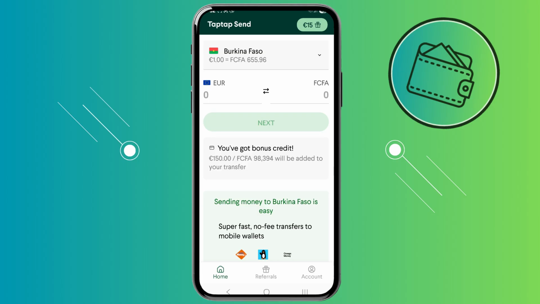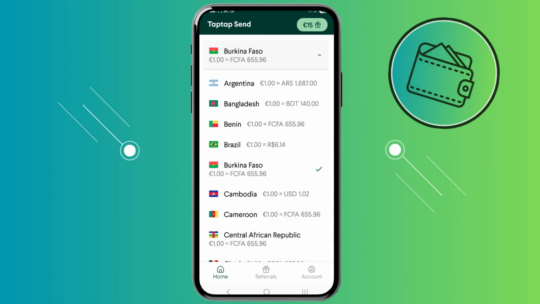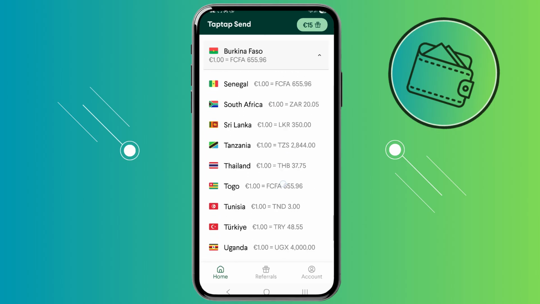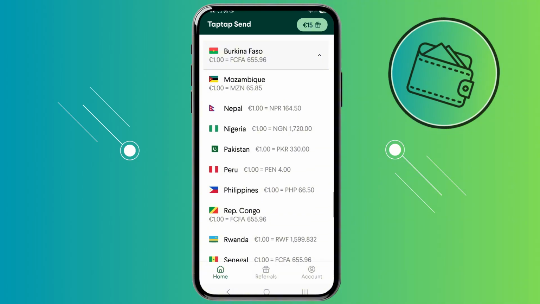So now let's go back to the tutorial. To transfer money from the United Kingdom to Pakistan, you would first need to select Pakistan in this selector menu right here. So just scroll down until you can see Pakistan right here.